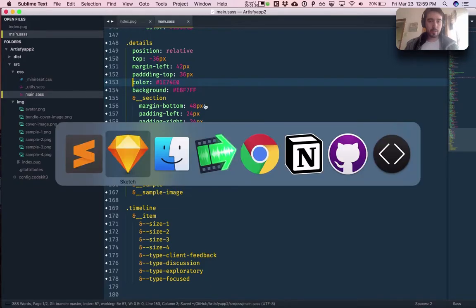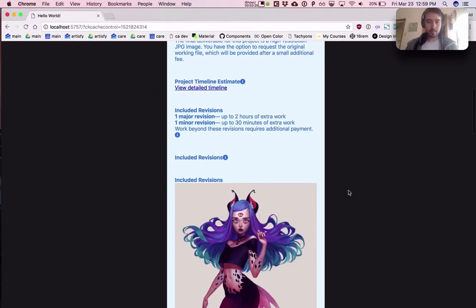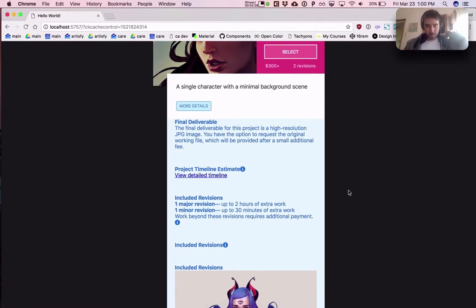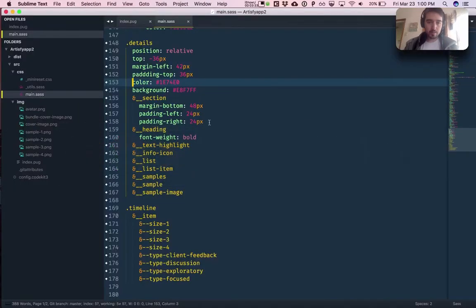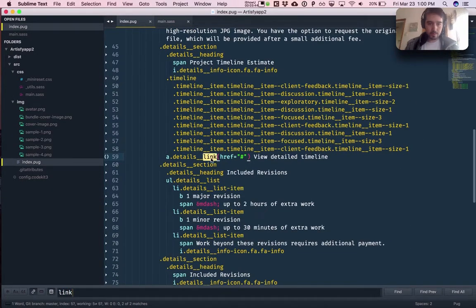Okay, so if we do that and we go back to the design, wow, it's really coming along already, right? I mean, those weren't too many changes. We do have this link that's a different color, but we can get around that, I guess. Oh, did I not have the link? Let's see. Details link.